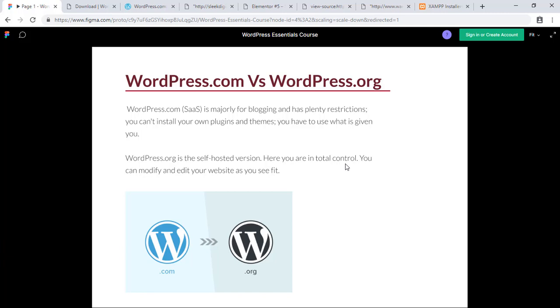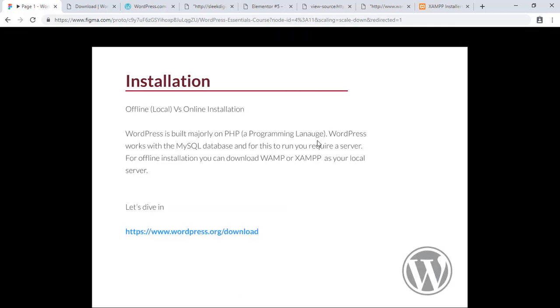Let's take a look at how we can get WordPress. Now, to install WordPress on your system, you need what is called a server. You need this server on your local machine. But if you are going to be building online, you just need a hosting and domain name. Once you purchase that, you can have WordPress installed on your website. So we will be using WAMP or XAMPP. WAMP is Windows, Apache, MySQL, and PHP.